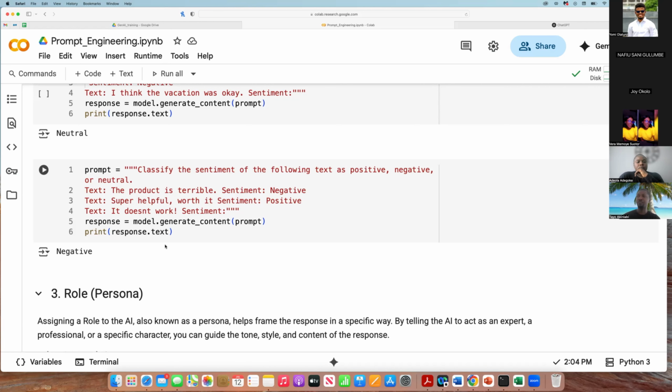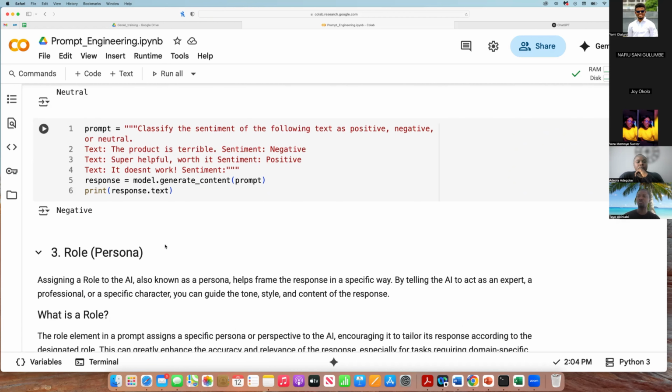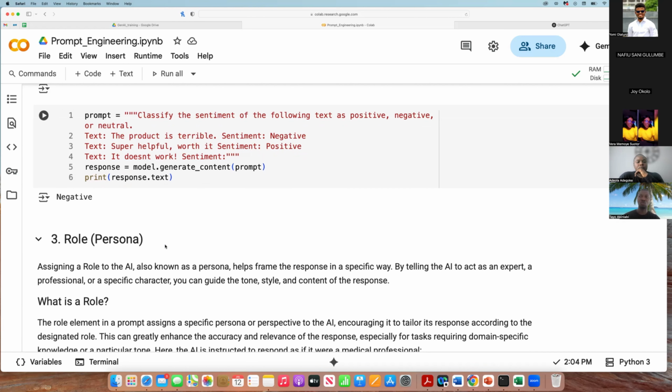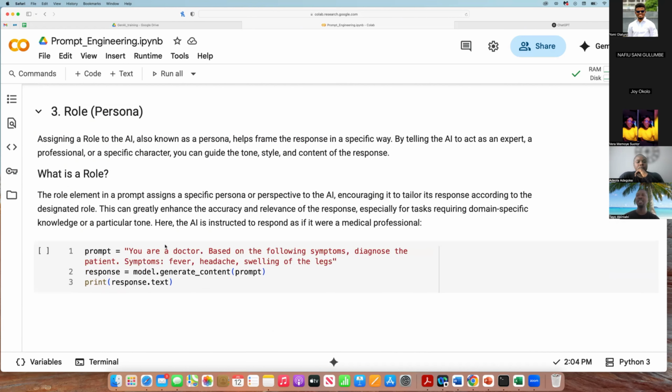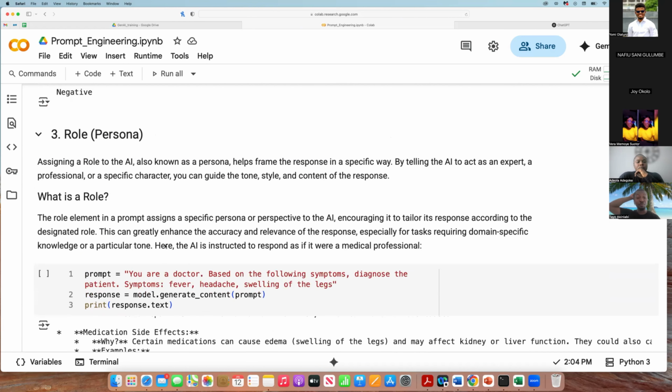So let's move on to the next structure, which is what we call persona. Persona is giving, and this helps your prompt to be very strong, when you give an LLM a role or a persona. What do I mean by persona? Let's just go straight to the example so that will help you.